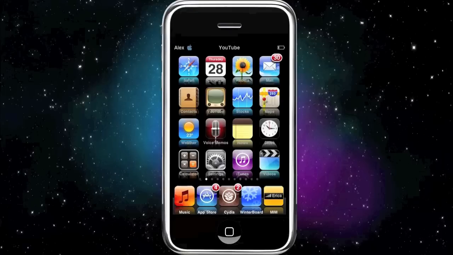There are a couple of requirements. Number one is that you are jailbroken and you have Cydia installed, and number two is that you have an application from Cydia installed called Make It Mine. And I'm going to show you Make It Mine.